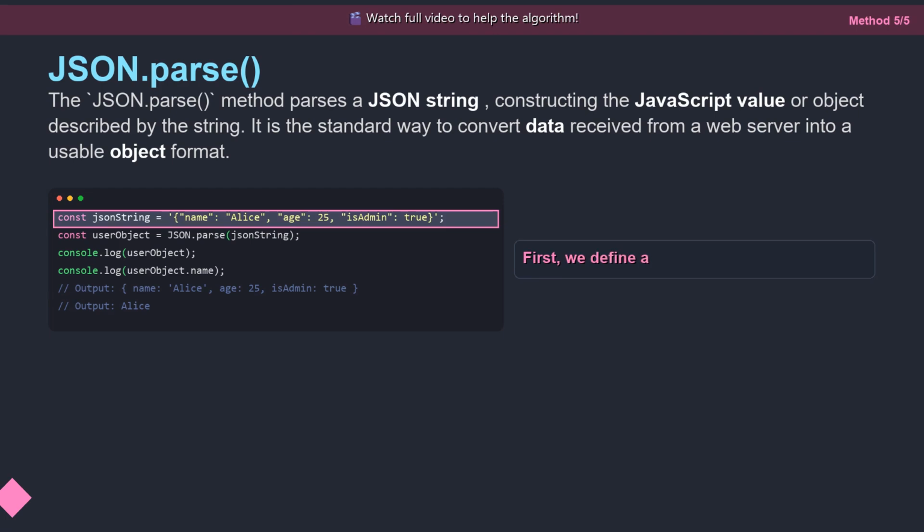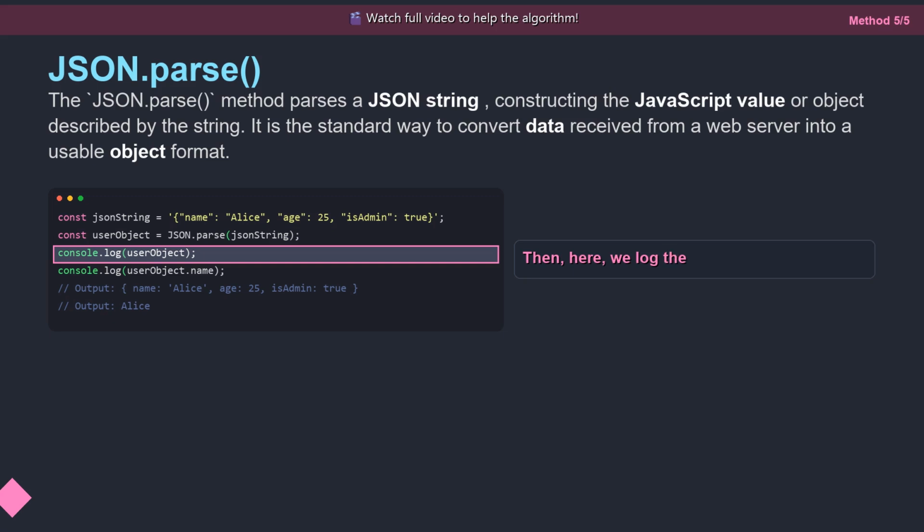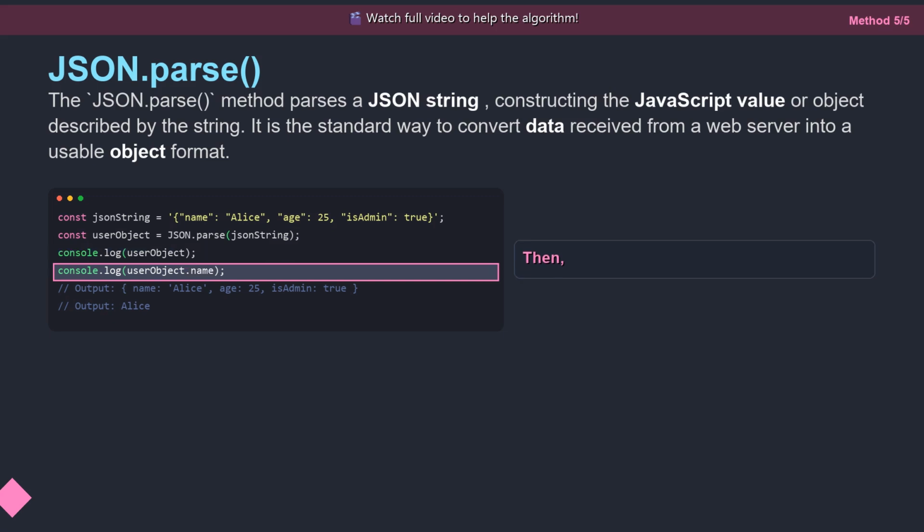First, we define a string variable that mimics data received from a web server. Next, we pass this string into the parse method to convert it into a usable object. Here, we log the entire resulting object to see the full data structure created. Finally, we access a specific property to prove that the data is now a real object.